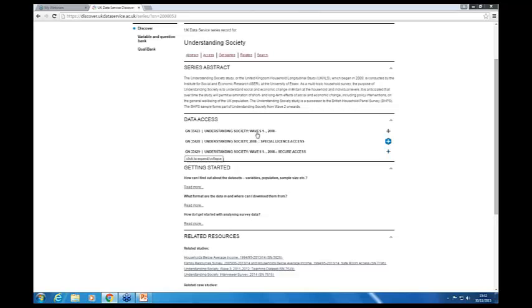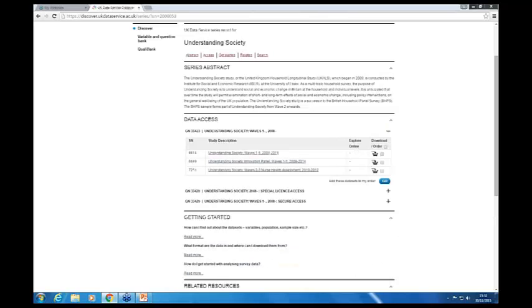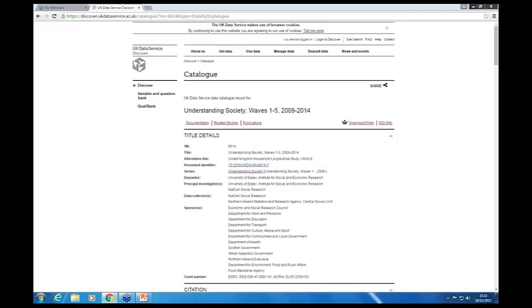Today we're just going to have a look at the end user license version. So all you need to do is just to click on this plus symbol here. Now there are 3 different data sets available, and we're going to focus on the main data, and all you need to do is just click on the title and it will take you to the data catalogue record.